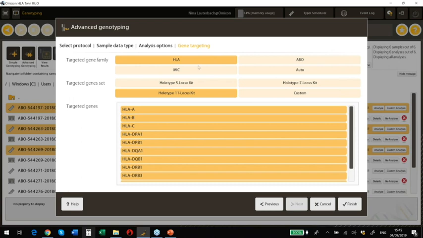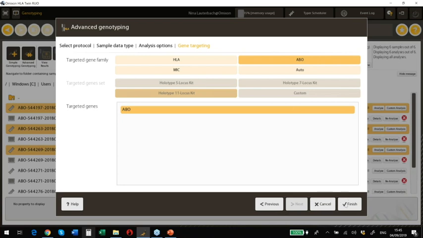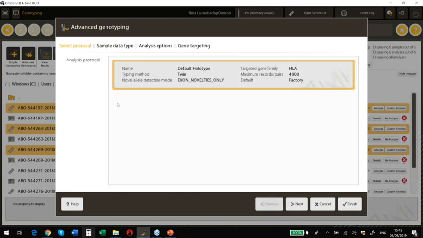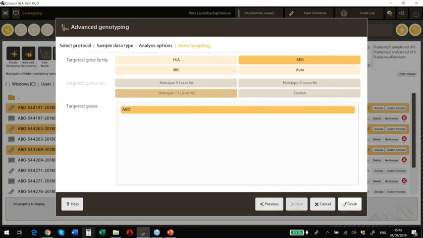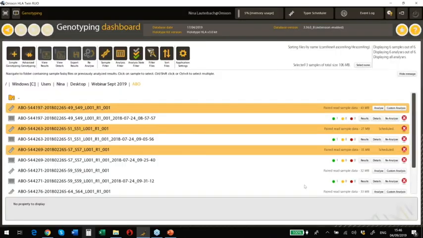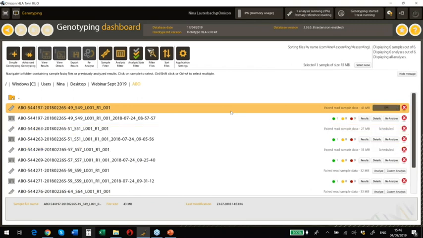Here you have an option to select the gene family of the genes you want to analyze. In our case, we will just click on the ABO, and we will click on Finish button, and the analysis will start. If you do the ABO typing routinely, you can even create a typing protocol, which will appear here in the beginning, and you just select the protocol for the ABO, and you click on Finish, and it will trigger the analysis. And here comes another new feature of HLA Twin v4.